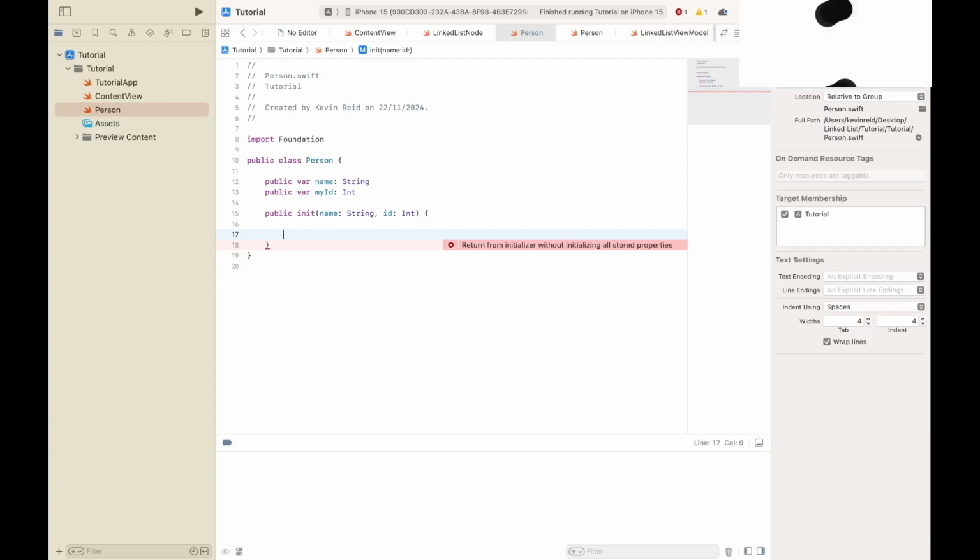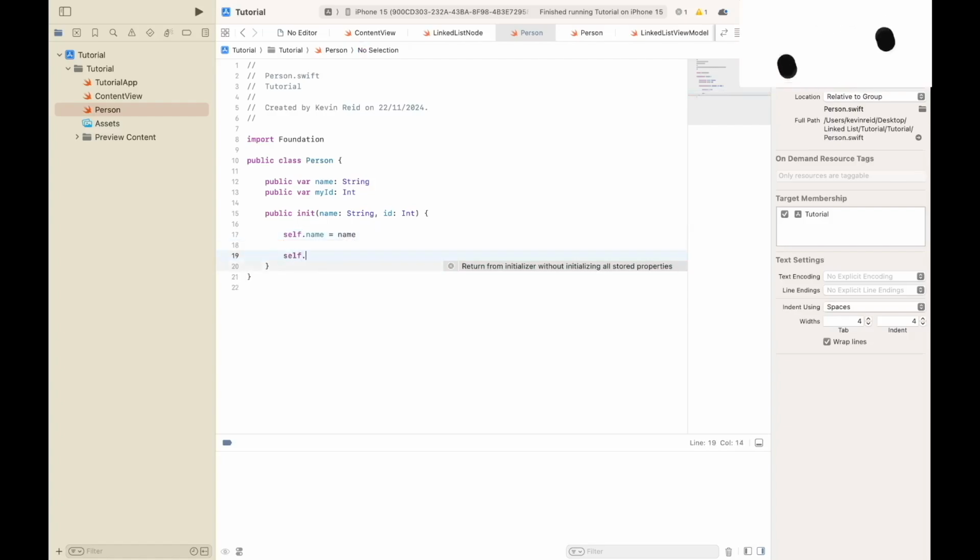And then we need to assign the name to the name property of the Person class. Self.name equals name. Self.myID equals ID.